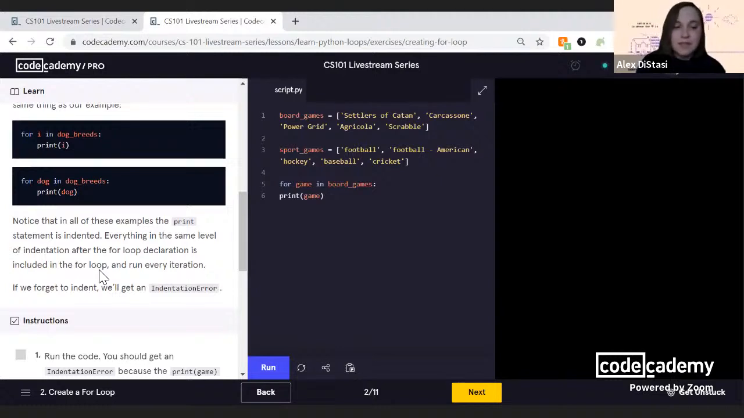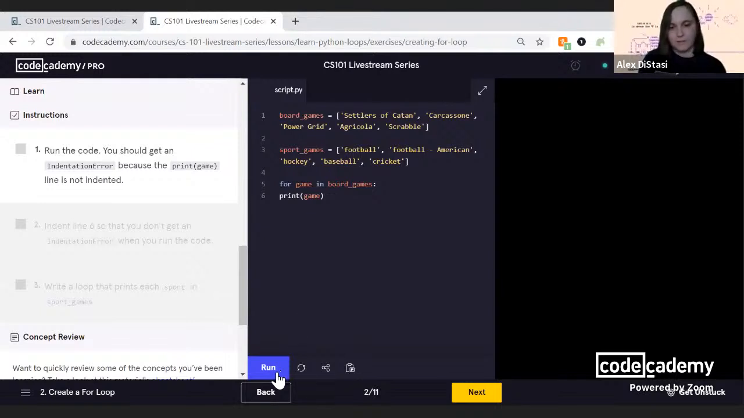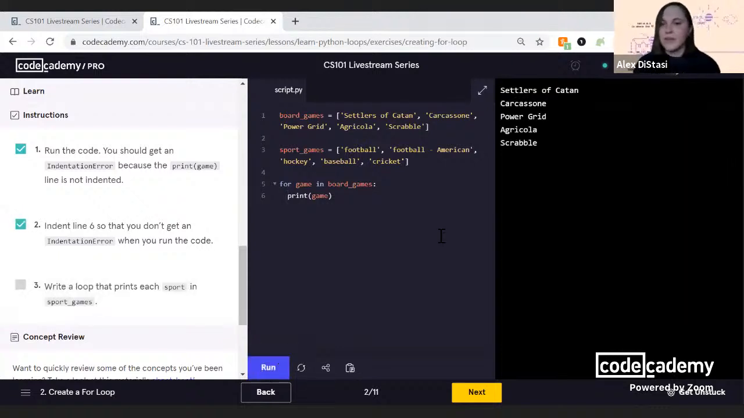Everything at the same level of indentation after the for loop declaration is included in the for loop and run for every iteration. If we don't indent, we'll get an indentation error. Okay, so let's run this code. We can see immediately we get an error: indentation error, expected an indented block. This comes from line 6 over here because it's not indented correctly. If we just indent that, we can see now it's inside of our loop. So if I run this now, we can see that everything prints.